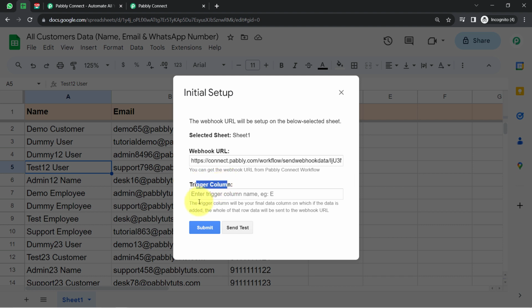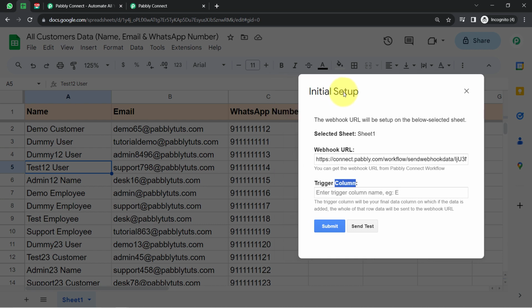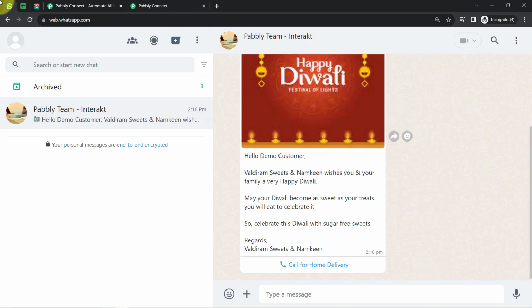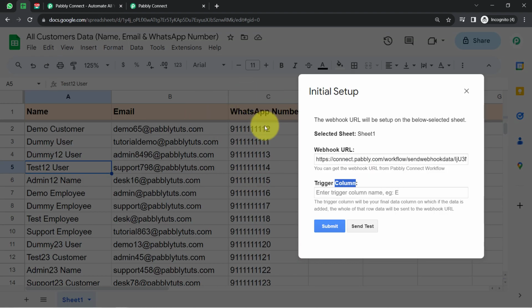Okay, so first read the instruction. The trigger column will be your final data column on which, if the data is added, the whole of that row data will be sent to the webhook URL. So basically it is asking to specify a column name on the filling of which this automation should trigger, or we can say the data should be sent automatically to Pabbly Connect. Currently I have the data up to the C column. So whenever I add data in a new row, of course my data will go up to C column. So that is why the final data entry column will be C only.